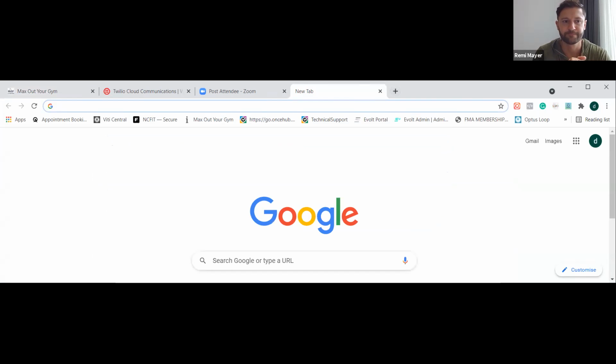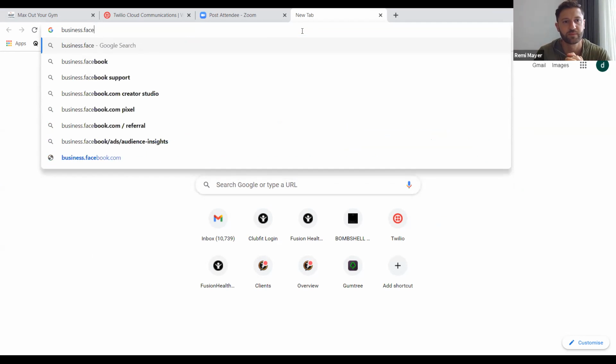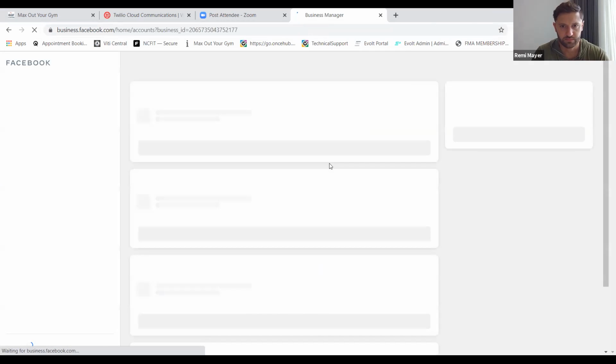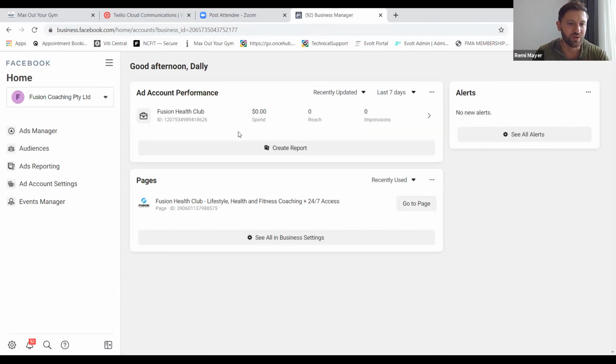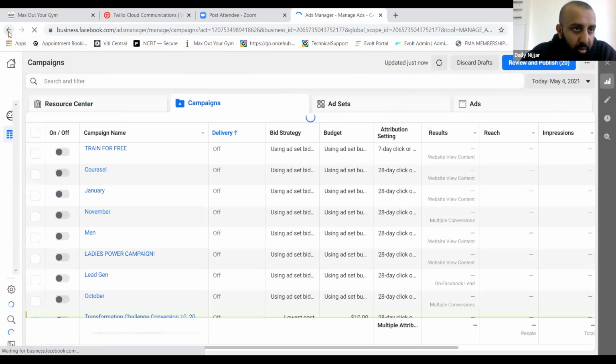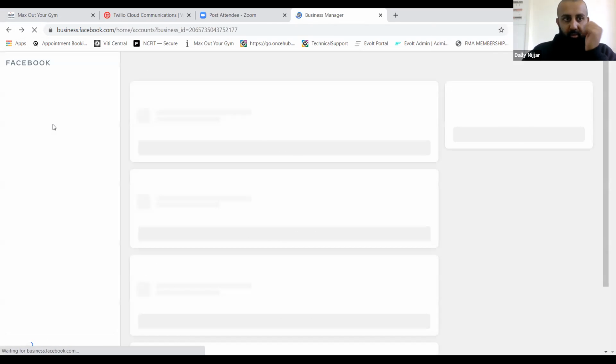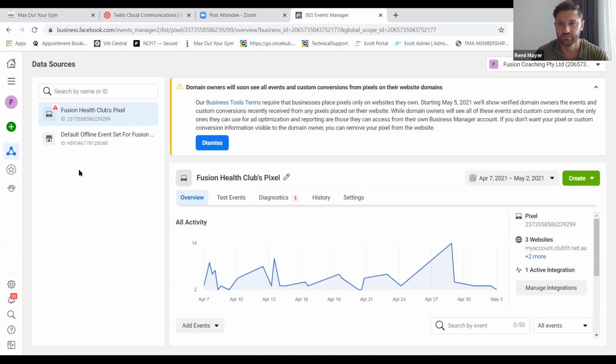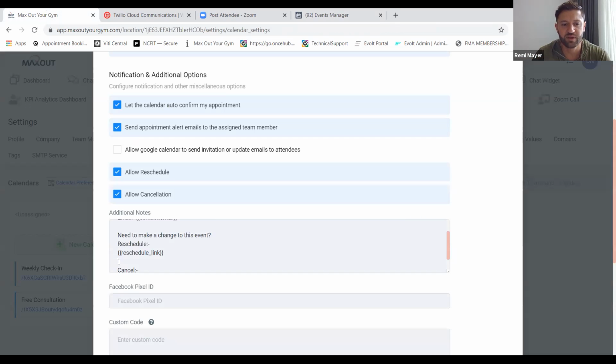So let's go to your ad manager. And you want to go to Events Manager on the left side. So here you have your pixel. And you see you have a pixel number on the right. You have 2373. Yeah, copy that. And let's go back to the platform and then paste it here.